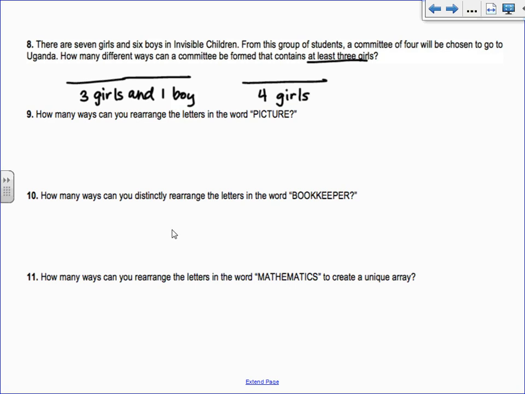Okay, so let's start with the 3 girls and 1 boy. I have a total of 7 girls. I'm selecting 3 of them. Each of those 3 girls could go with each of the 1 boys you choose. So I'm going to multiply by 6 choose 1. Does that make sense?